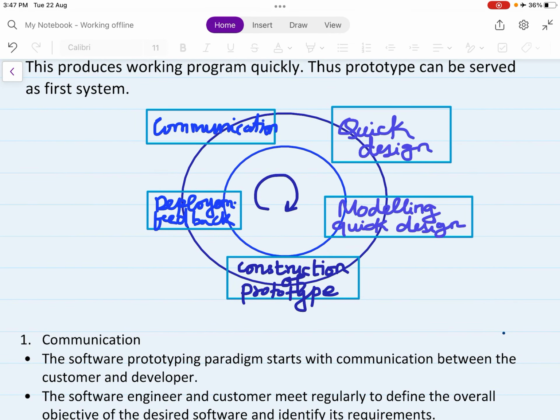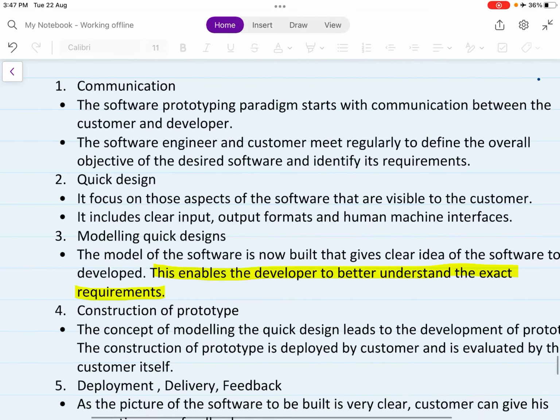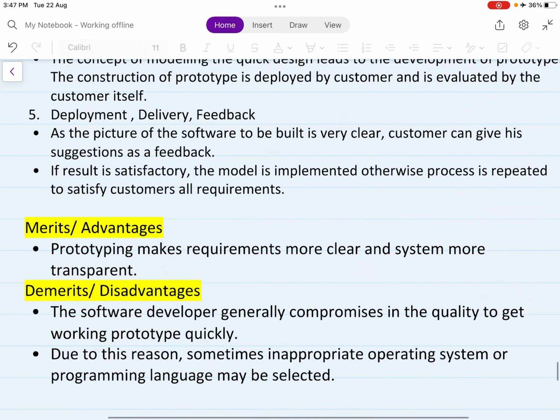So we have this circular form of a diagram. Why? Because if the customer is not satisfied, then again it will go to the communication phase. This arrow means after the first iteration, if the customer is not satisfied, then again go back to the communication phase, and again build the model.